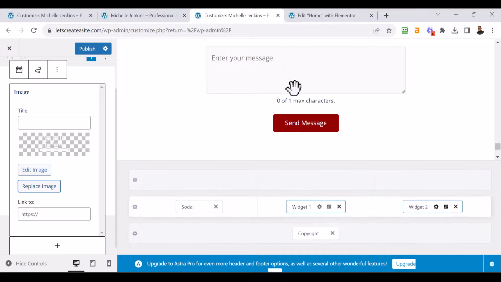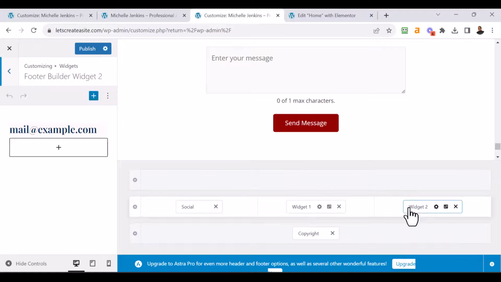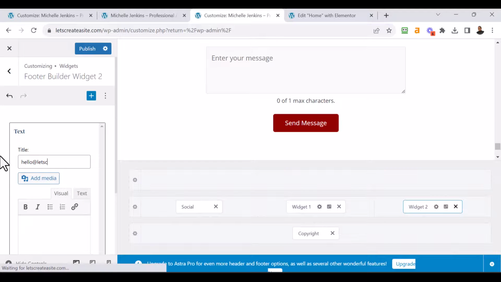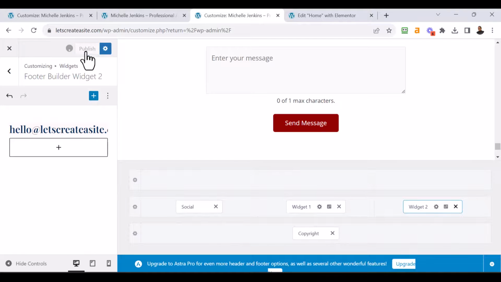Next, I'm going to go to widget 2. And here I am going to change the email address. So let's say you wanted to add your own email address. You would just click on the box here and you have the ability to change it. Once again, once we've made all the changes, we're then going to go ahead and click publish.